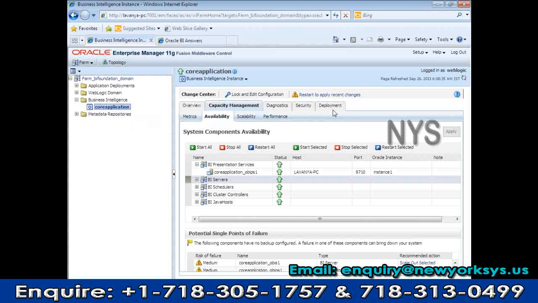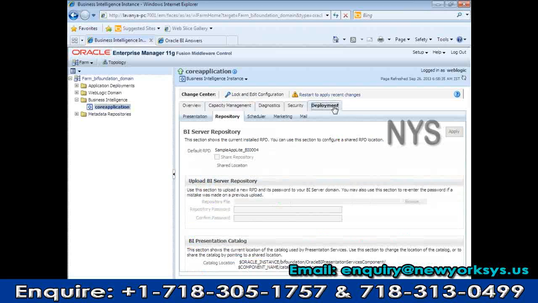Now, there is a tab called Deployment. Click on Deployment to deploy your RPD. If you click on Deployment, everything is showing disabled under the Deployment tab. Why? Because first you need to lock and edit configuration. First you need to lock this repository with the WebLogic user, the user that you signed into the EM manager. That means once you lock this deployment, it won't allow access to other users to deploy at the same time.